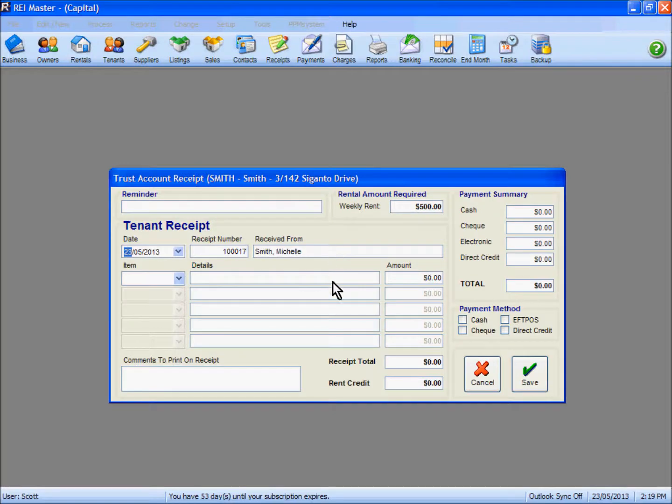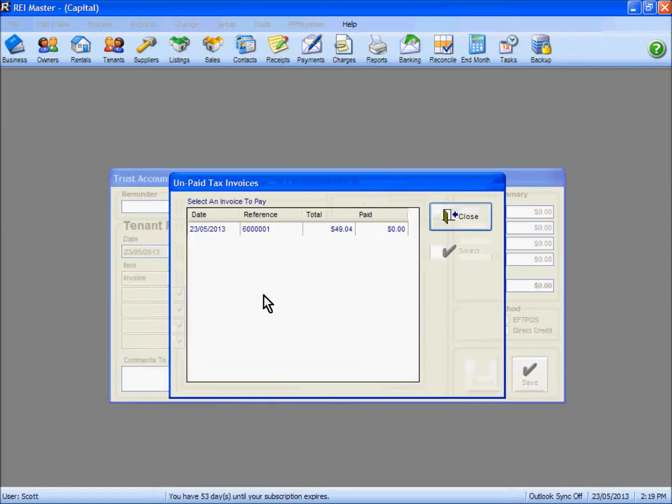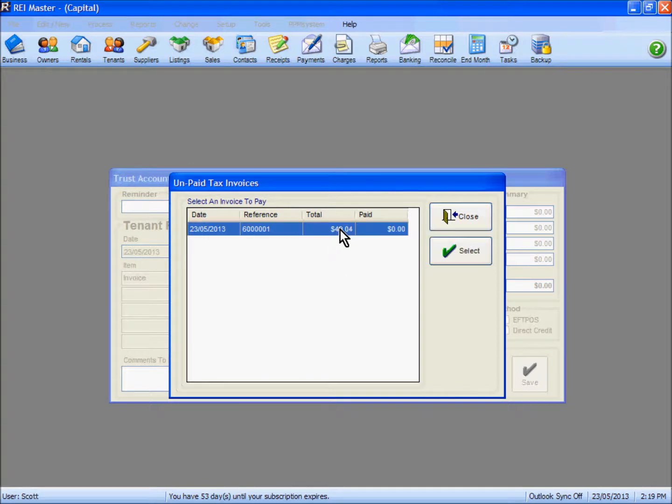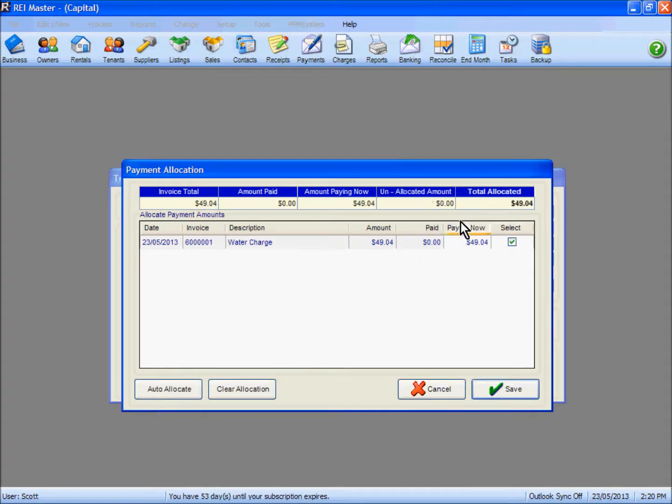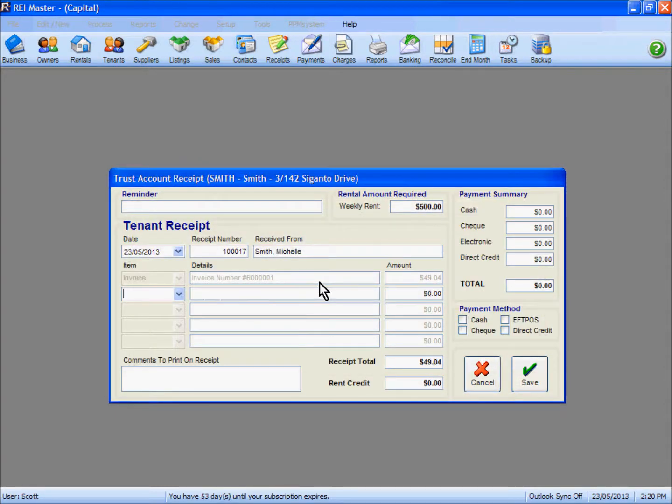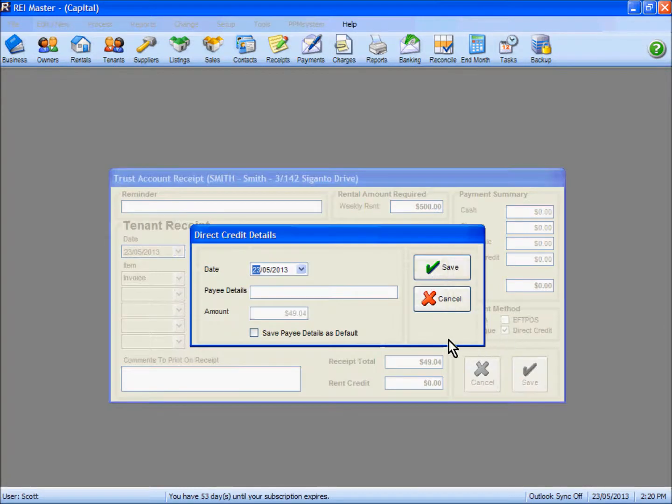What we need to do of course is under the item drop down list select invoice, and it will give me an indication here of outstanding invoices that need payment. I highlight that one and select. It's going to assume that the tenant is paying that full amount of the invoice there. If they're not, we can overtype this with the amount they are paying towards it, or if they have paid the full amount, we select OK, and it shows as the full amount being paid on there. Save on that there. We now have our receipt, of course, showing for that invoice being paid. Select your most appropriate payment method, and save the rest of your receipt there.